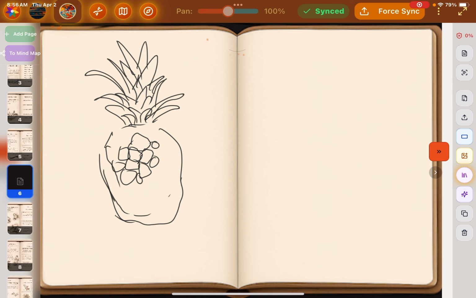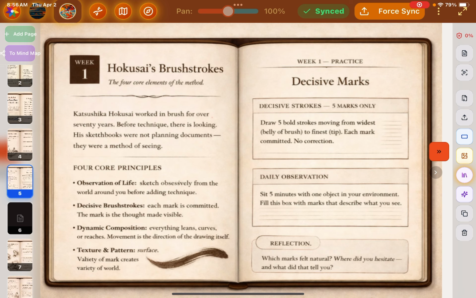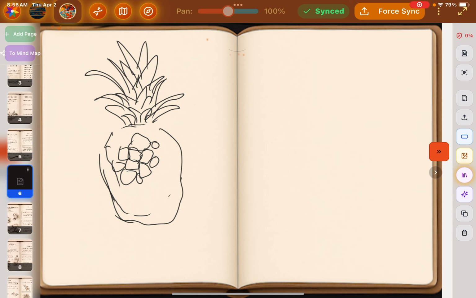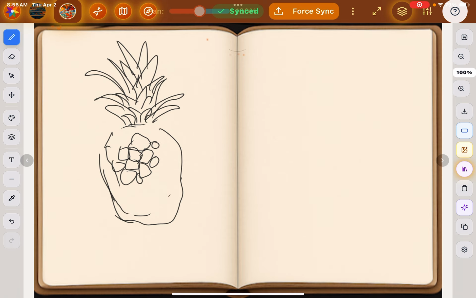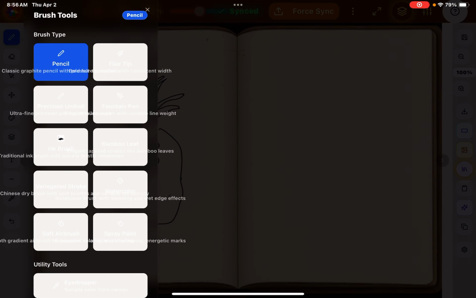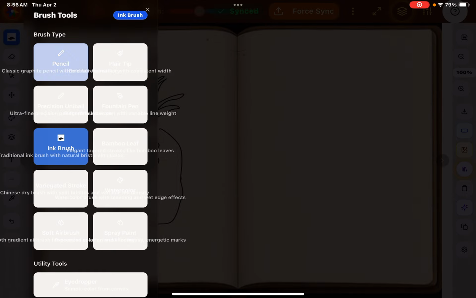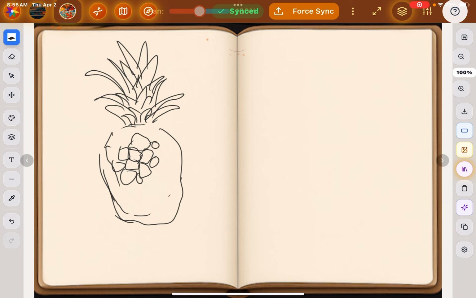And here's the beginning of a pineapple drawing. So this is part of my 5-minute drawing. So let's go to that new page. And I'm going to toggle the editor. Okay, now I'm in editor mode. For this, I'm not going to use the pencil. I'm going to use the traditional ink brush because it fits with the Hokusai sketchbook theme. And it gets you thinking by using the tools.